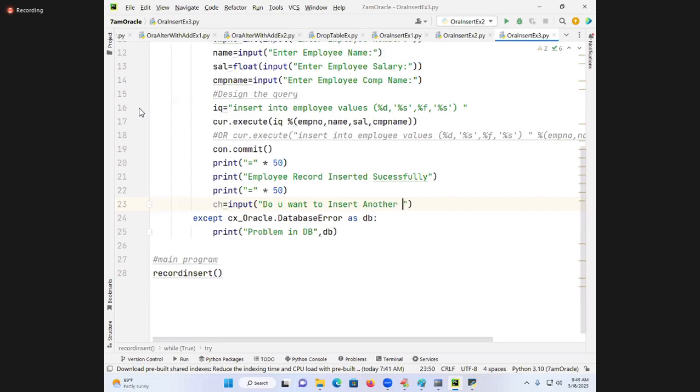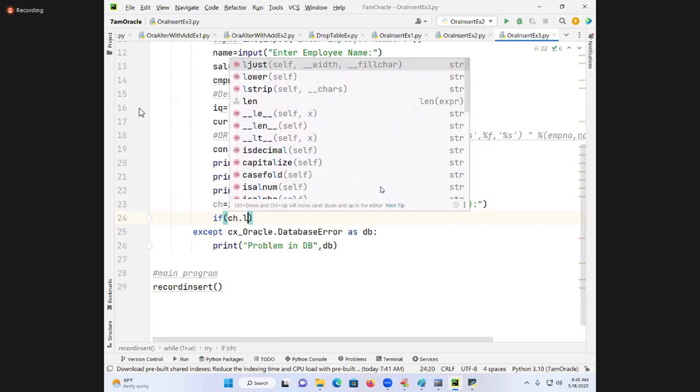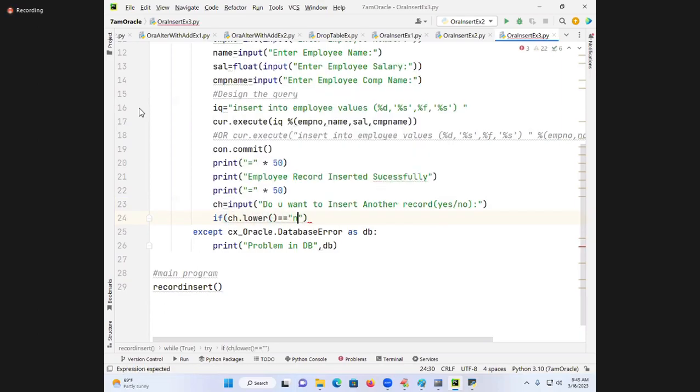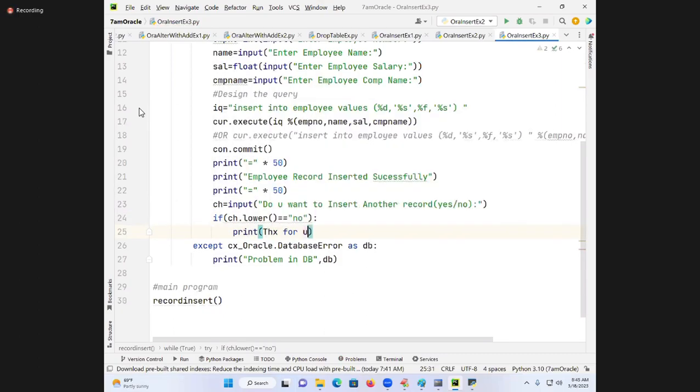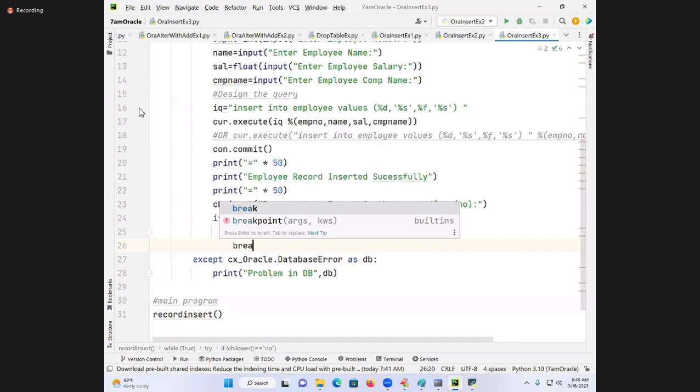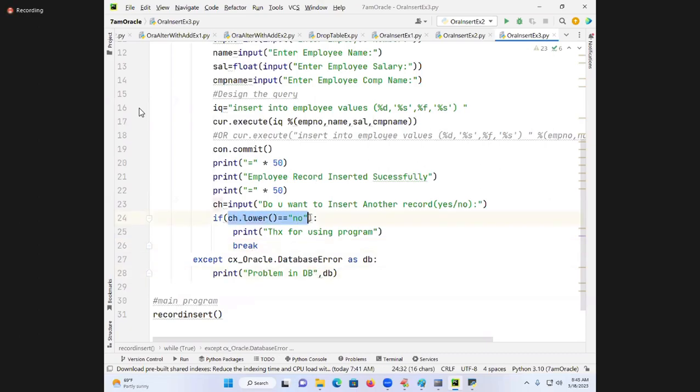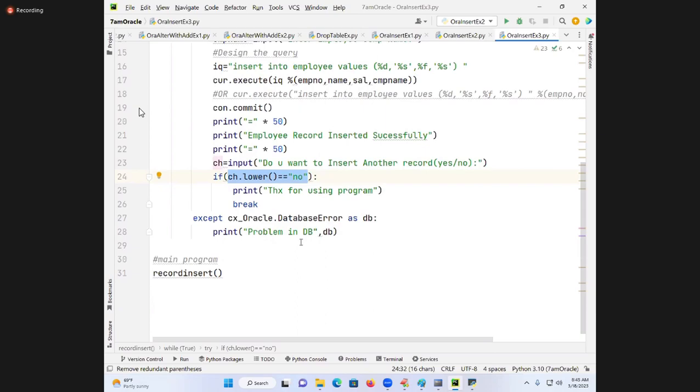Insert another record. What will I say? Yes or no. I'll say if ch.lower() is equal to no, you say print, thanks for using this program. So I'm writing within the double quotes here. Now I will remove this. Okay. Now I will say break. Right or not? If yes is entered, it will go on continuing. Right or not? Yes. So shall I move forward?